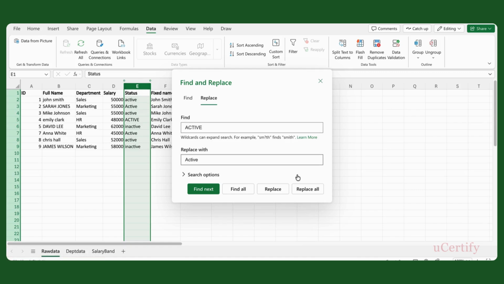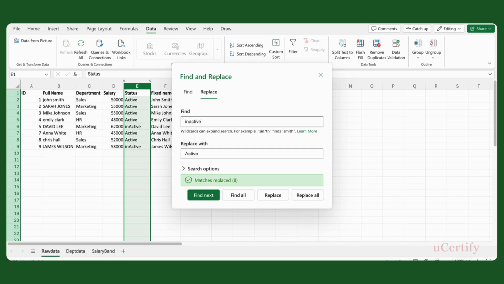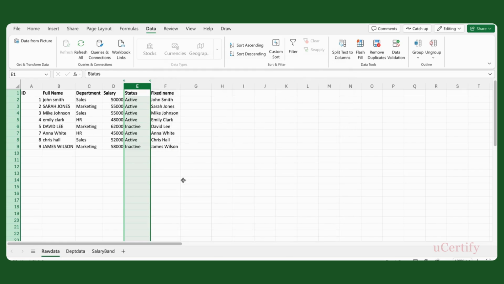Click Replace All. Now find Small Inactive. Replace with Inactive. Click Replace All. Close the dialog. Status column is now clean and consistent throughout. Our data is now free of duplicates, names are properly capitalized, and status values are consistent.